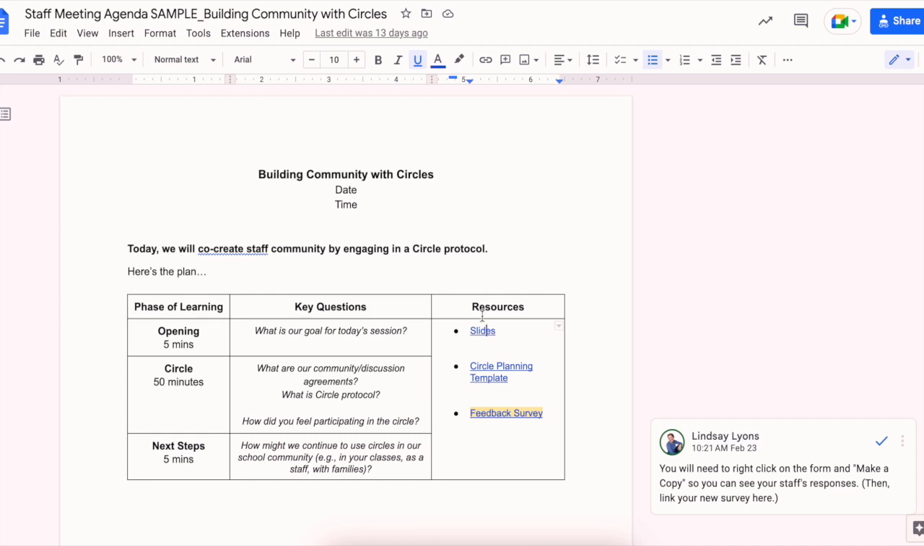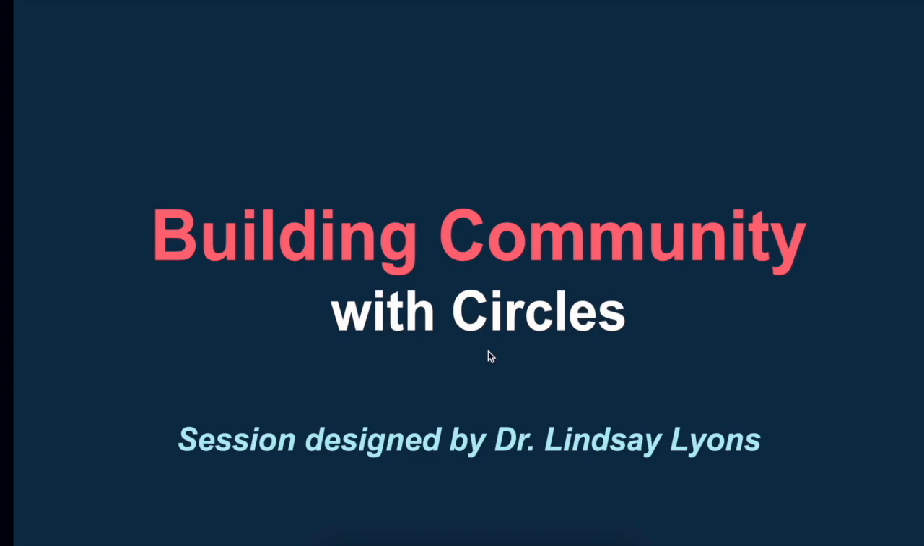There are key questions here, and as always, there's a slide deck here. We're going to jump into that in one moment, but I also want to name that there's a circle planning template. So when you have other staff members who want to facilitate their own stuff with coworkers, with community, with family members, with students, they can just grab it and go. In fact, I designed this for my students to lead circles in my classroom, so students can also use this as well, which is great.